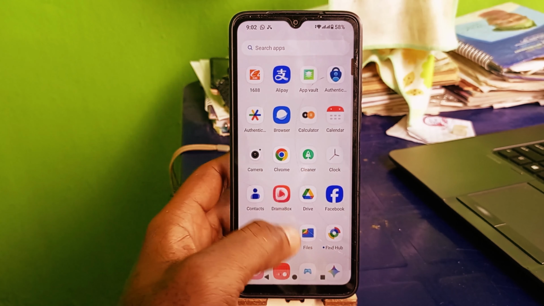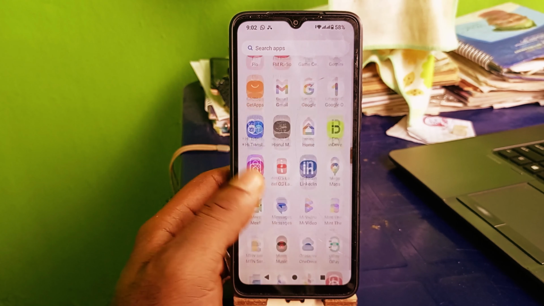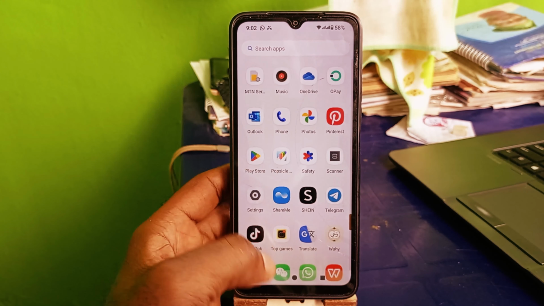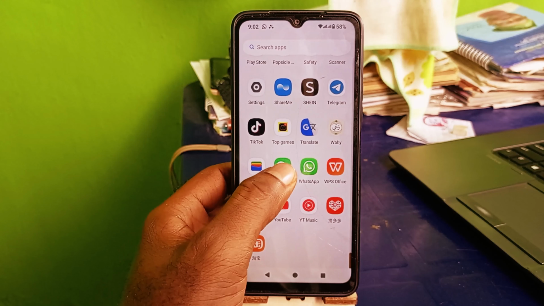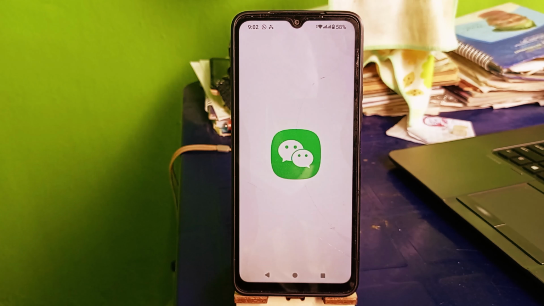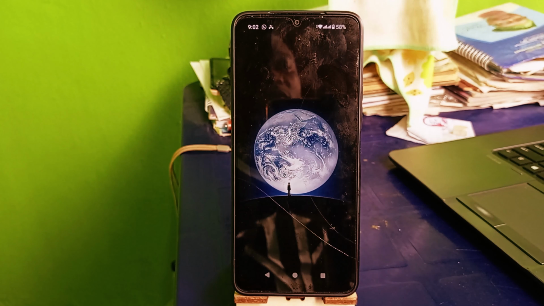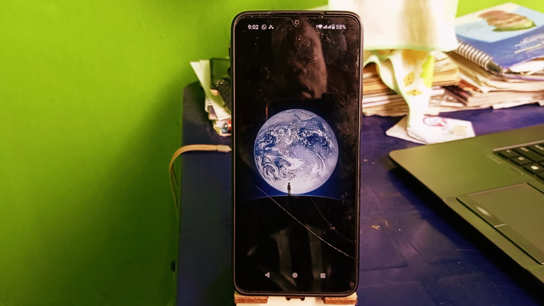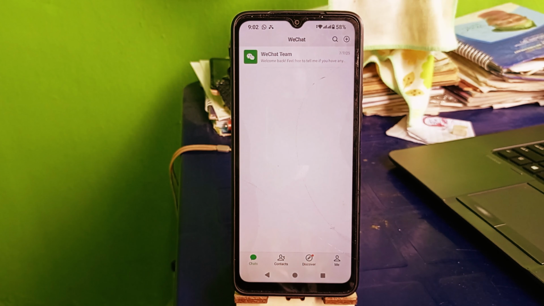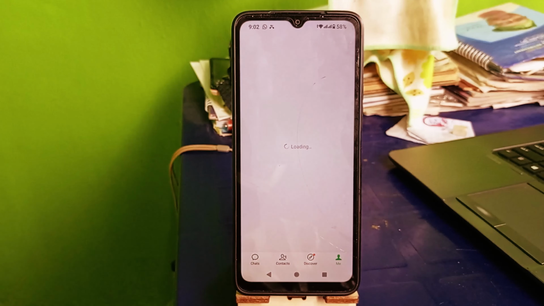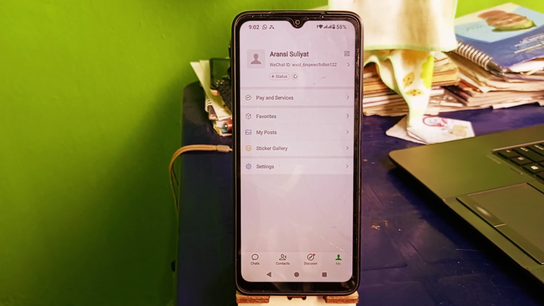The very first thing you want to do is to go ahead and open up your WeChat app. So I'm going to simply click on here now to open my WeChat app. I'm going to click on here. Then after you open up your WeChat app, next thing you want to do is to simply click on Me right here. They take you right here.